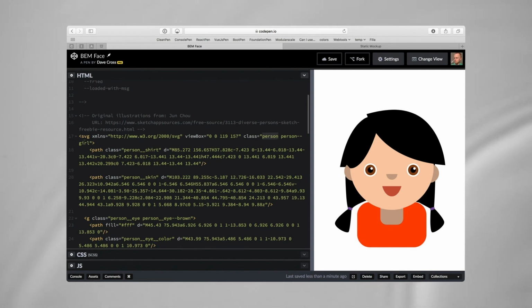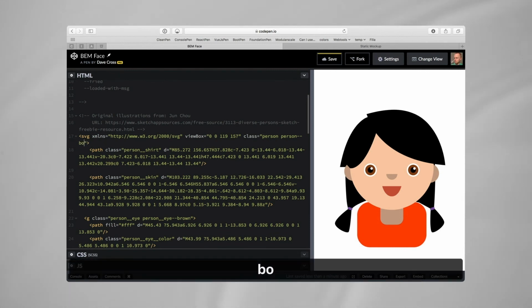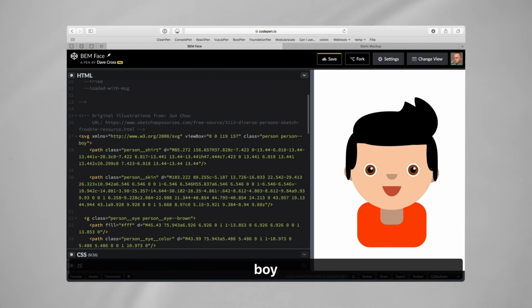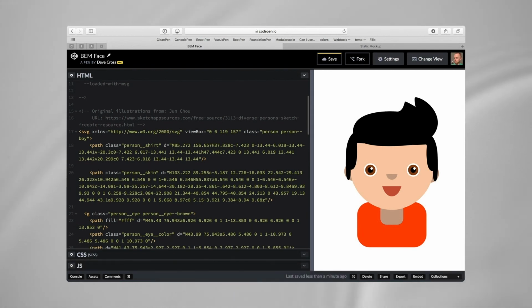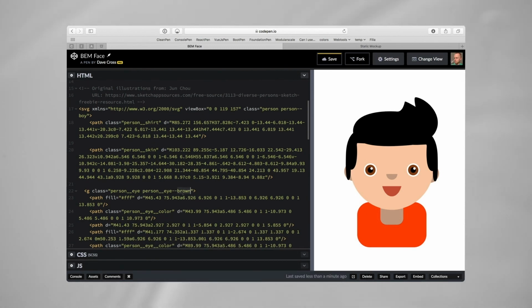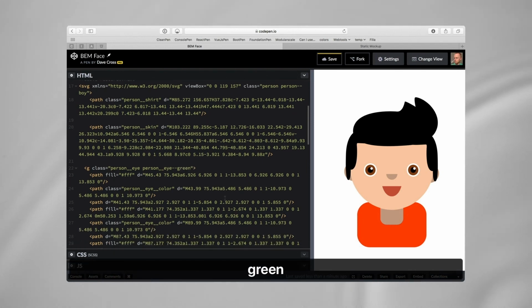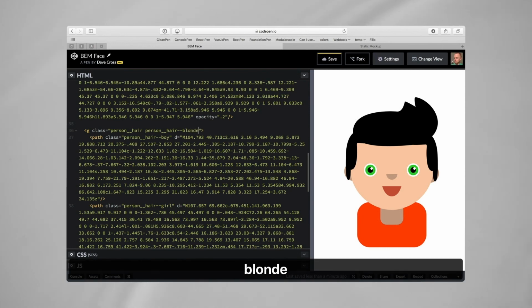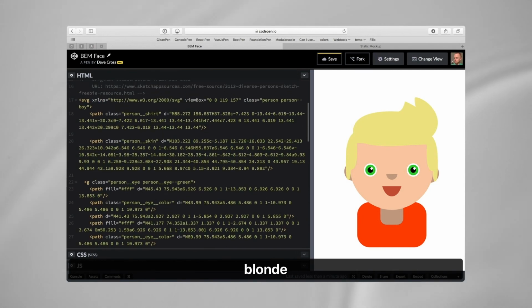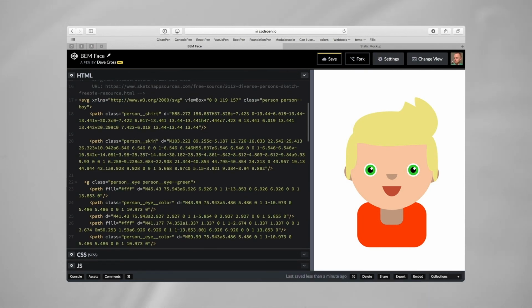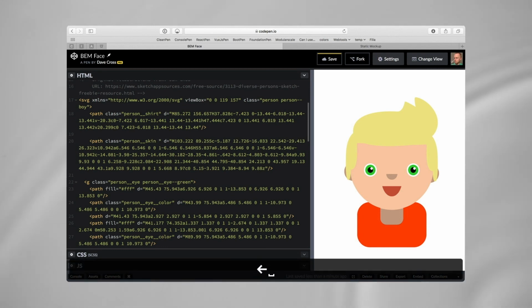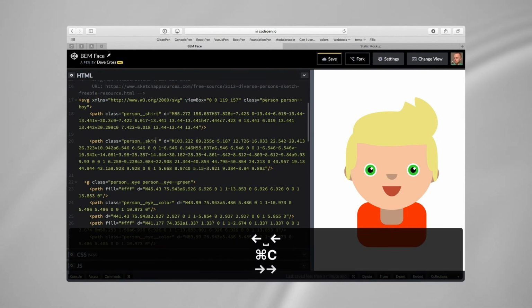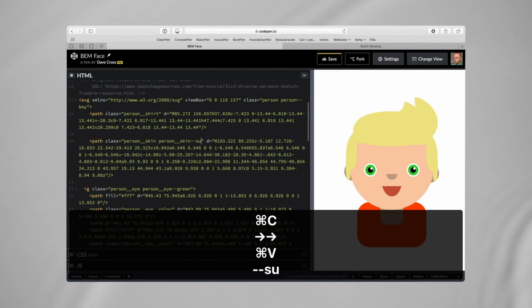And so I can quickly change this person. Maybe it's not a girl, maybe it's a boy. So now the boy is there. Maybe the boy has green eyes. So the green eyes. Maybe the boy's hair is blonde. And maybe the skin is not this. Maybe it is sunburned.